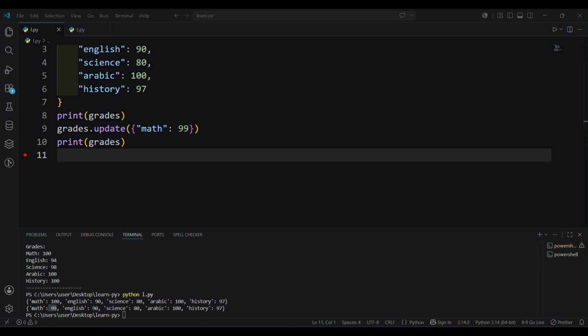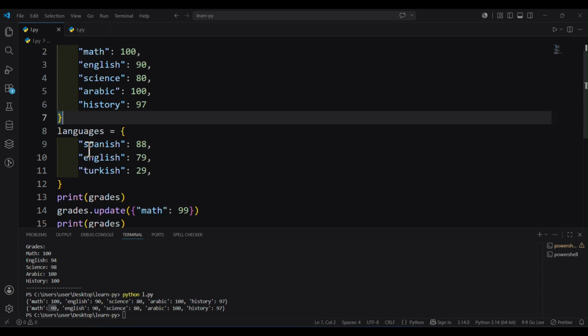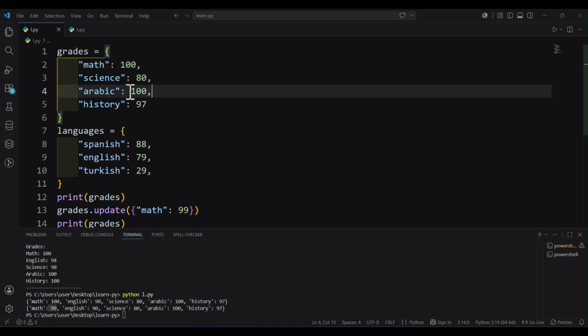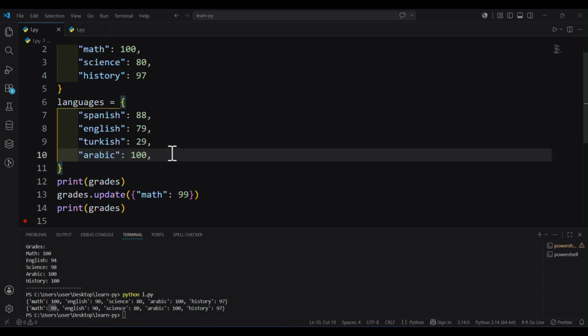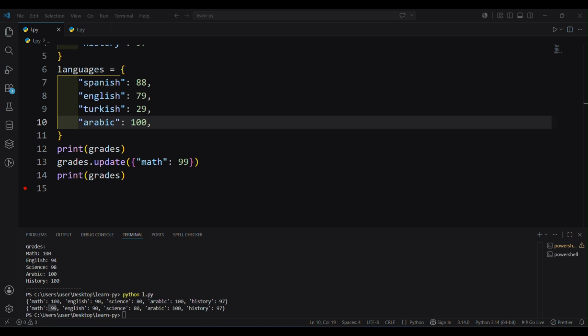So I will create the second dictionary: language, Spanish, English, Turkish. So we have English, so I will delete this English, okay, and put Arabic then. So I want to include language in the grades. How to include it? It's easy.